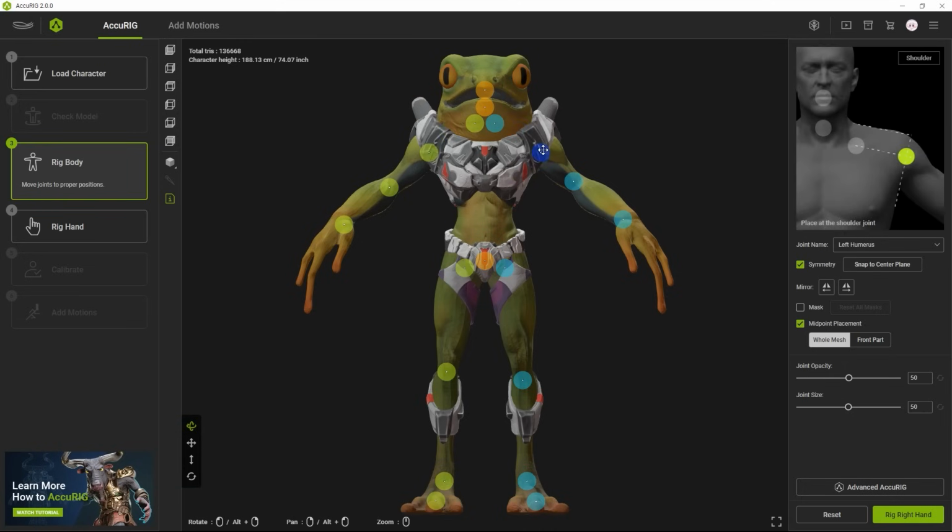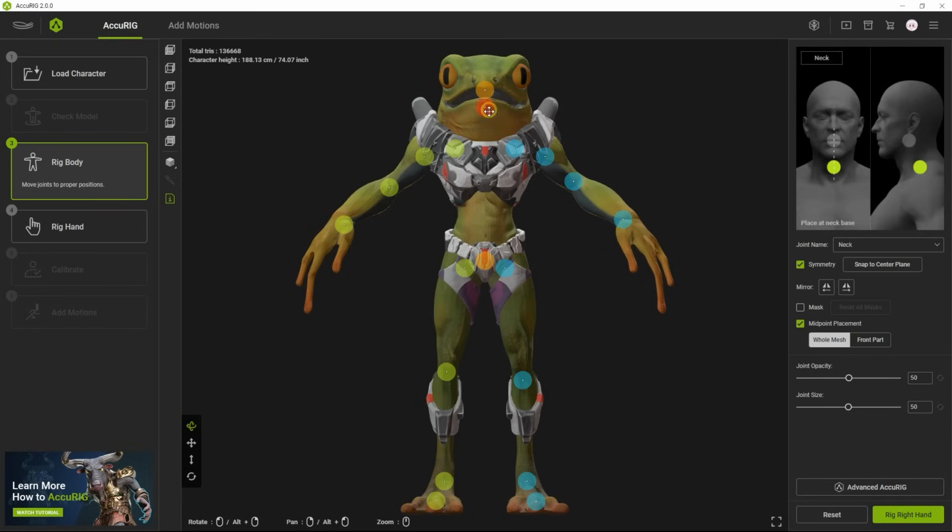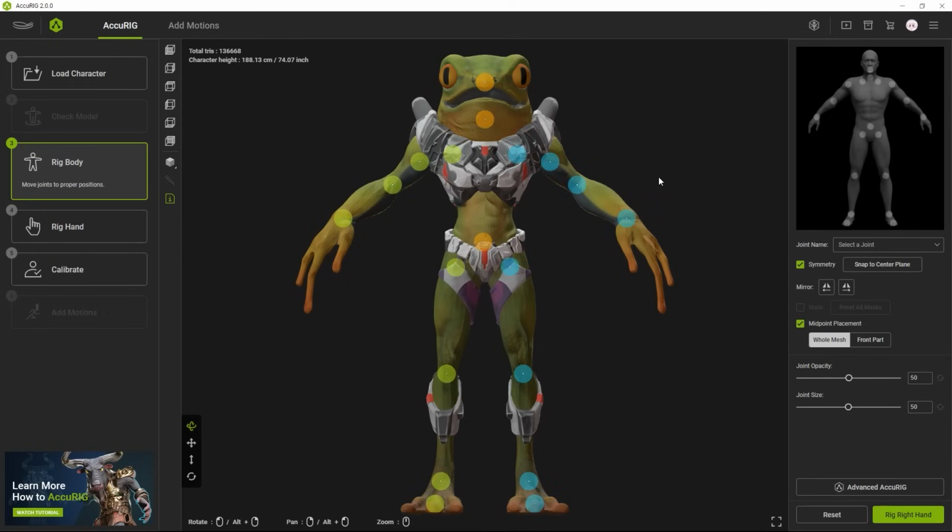You can adjust the joint positions to better match your character's body structure using the reference diagrams on the right. Aligning the joints with anatomical landmarks ensures reliable animation in nearly any scenario.